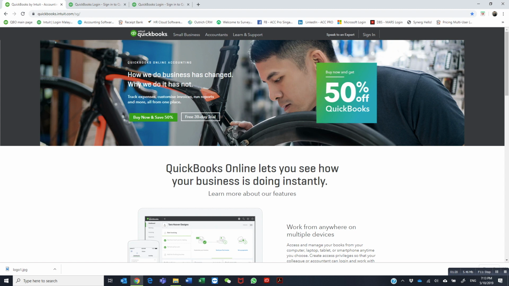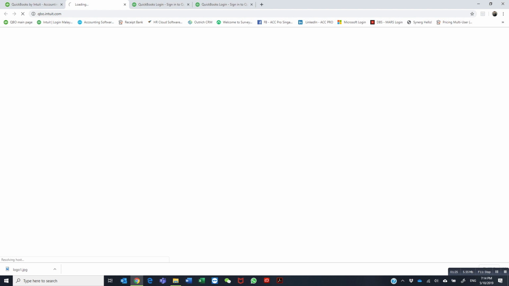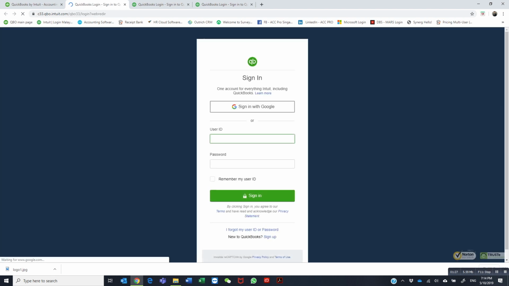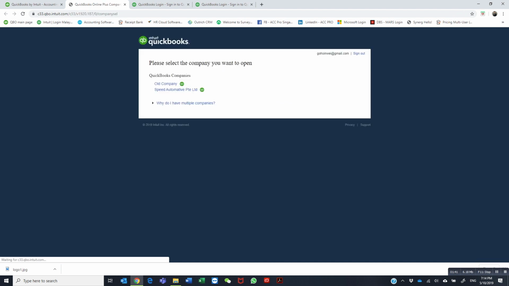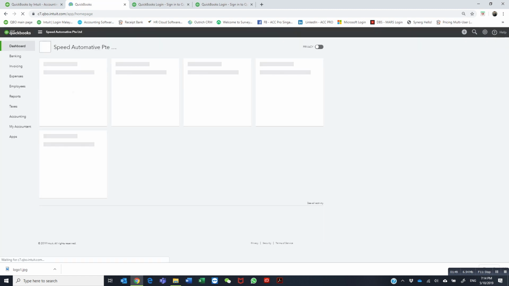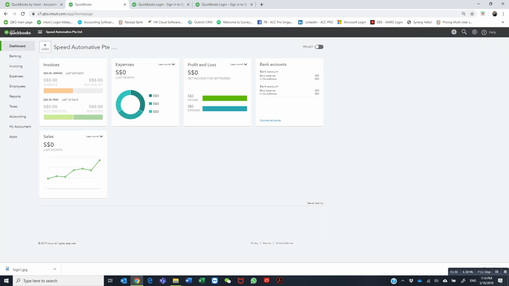Following this, you will need to click on Sign In QuickBooks Online to log into QuickBooks Online. Key in your user ID, followed by your password, and click on Sign In. Choose the name of your new company, and you will go into the dashboard page of QuickBooks Online of your own company.